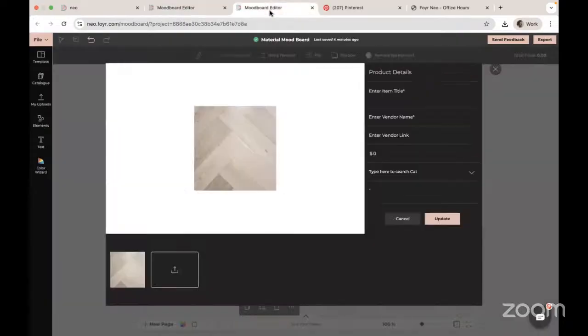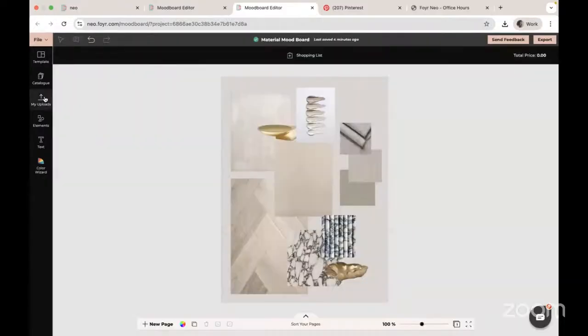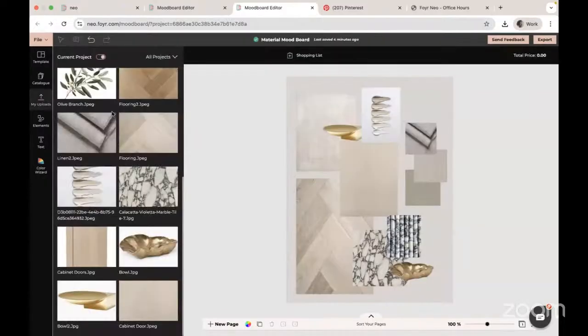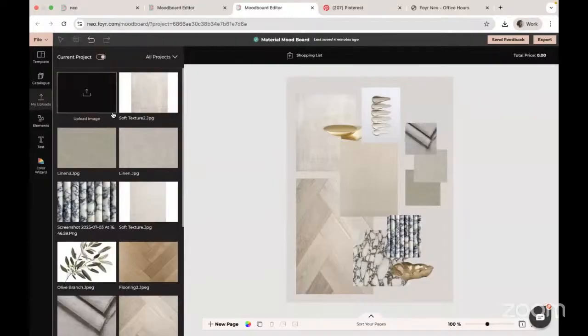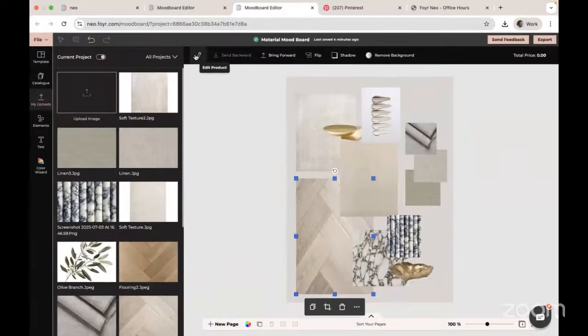Also, when you're creating your mood board, when you're going to my uploads and uploading images, you upload them without the information. So without the vendor name, without the link, without the price, etc. You can add it as I showed you. So you just click on the product, go to edit, and you add it.